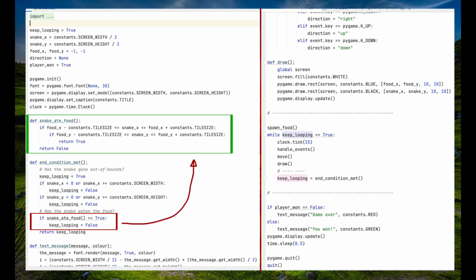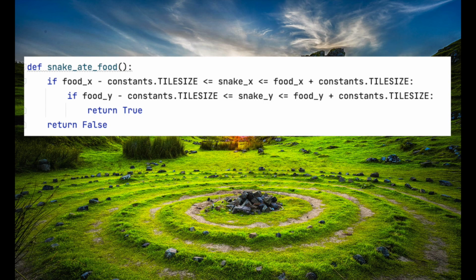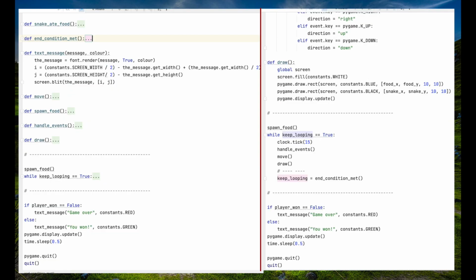Okay, so there it is up on the screen. All I'm doing here is checking whether the current XY variables for the snake are within the food coordinates. If so, then the snake has touched the food, but if not, then not. That's almost it for the third stage.